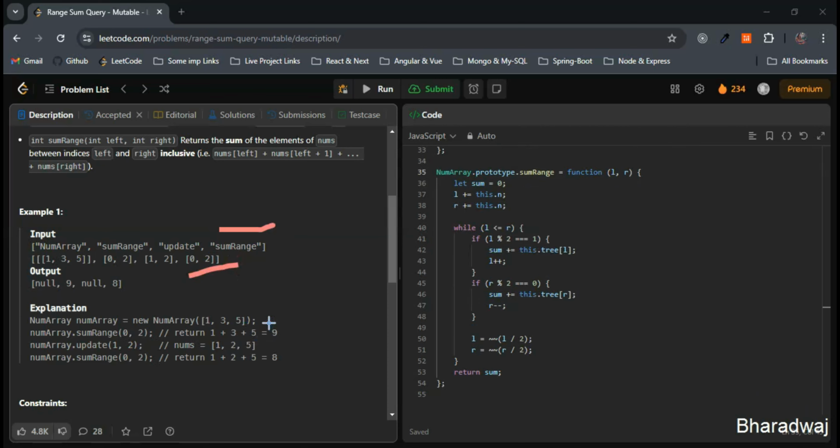First, what we are doing here is calculating the sum of the elements from index 0 to 2 in 1, 2, 5. Let's see the tree traversal. So sum 1 from the index 3 and sum 7 from the index 2. So the total result would be 1 plus 2 plus 5, nothing but 8.